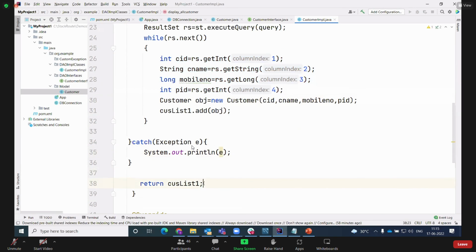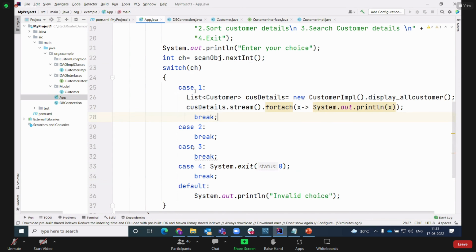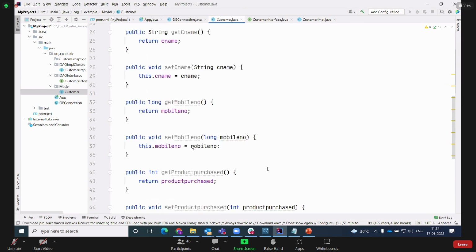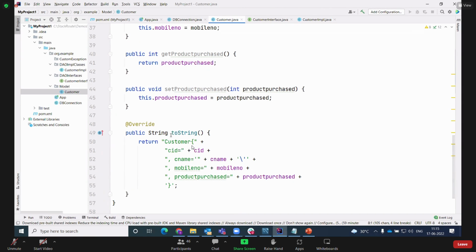Whatever list I am returning from the function, I am capturing in my main method switch case and I am printing with a for loop. When I print in the for loop, it automatically prints in the toString format of the customer class. I'm sure all of this is familiar to you. When I print an object, the class toString is called automatically, and it will print in this format.